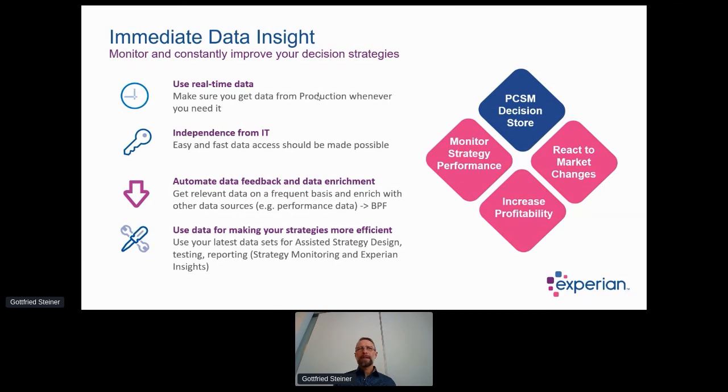So overall, of course, this helps to speed up your feedback cycle. So fast implementation, fast quality assurance and rollout, fast data feedback. This helps you to react to market changes very quickly. It helps you to monitor your strategies in a continuous way. And finally, it helps to avoid risk and increase profitability.